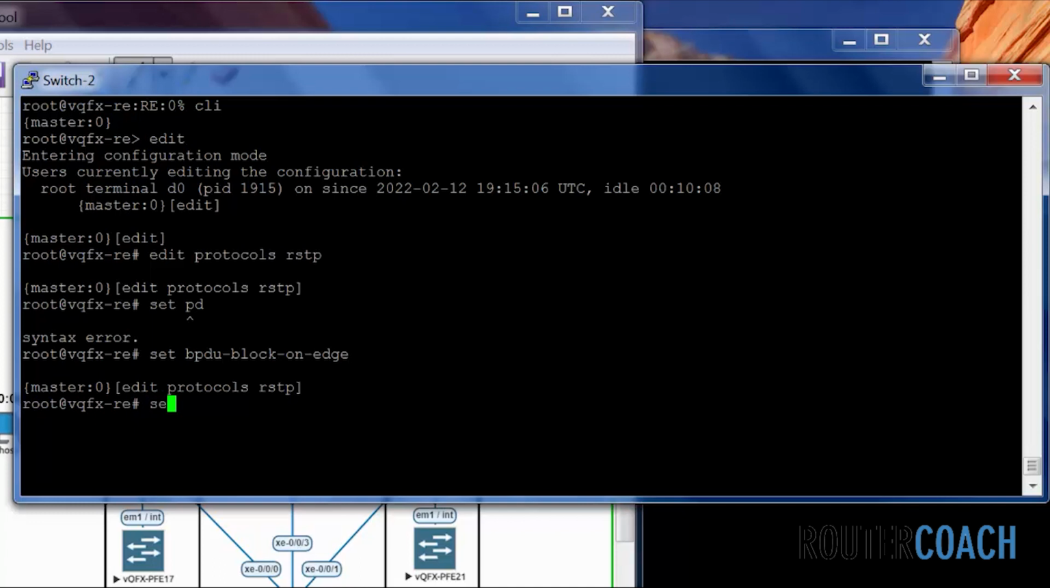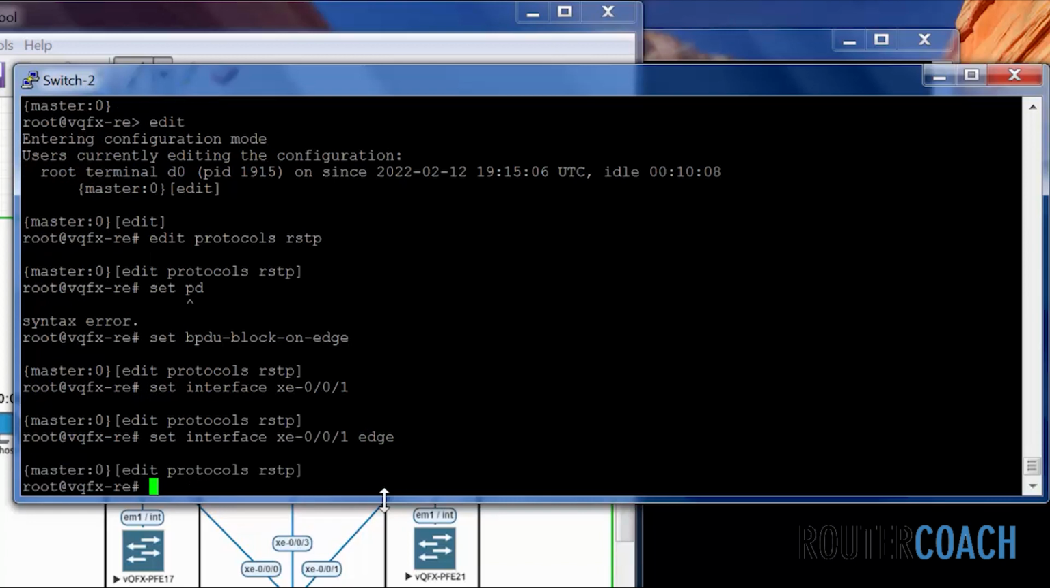Then I can say set interface xe-0/0/1, and we can set it as an edge port. And we could do the same on switch 3.